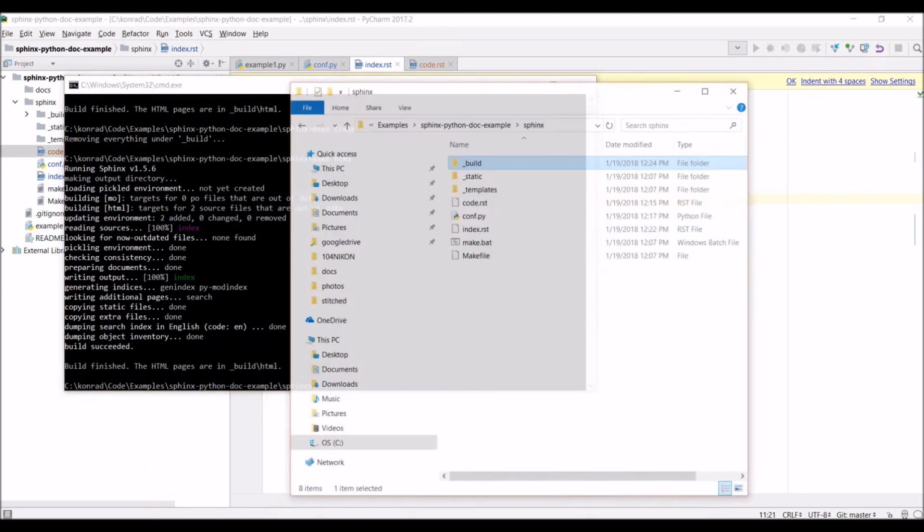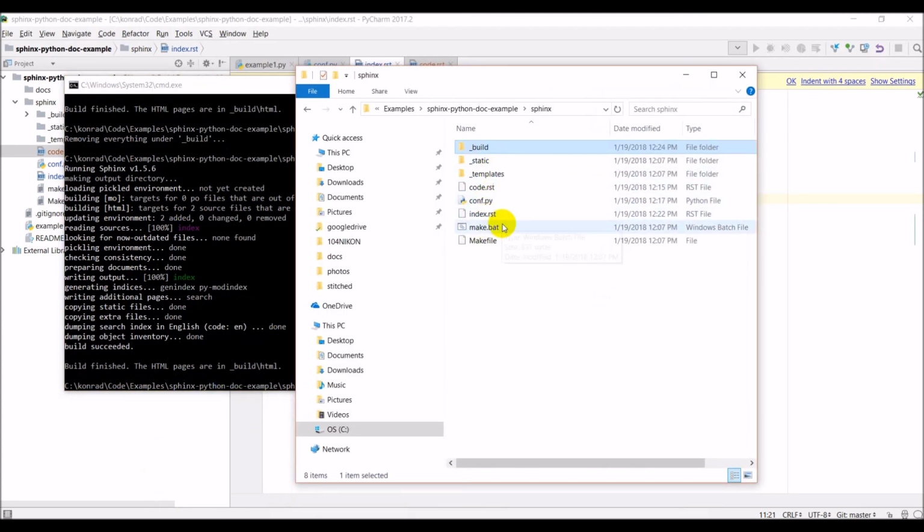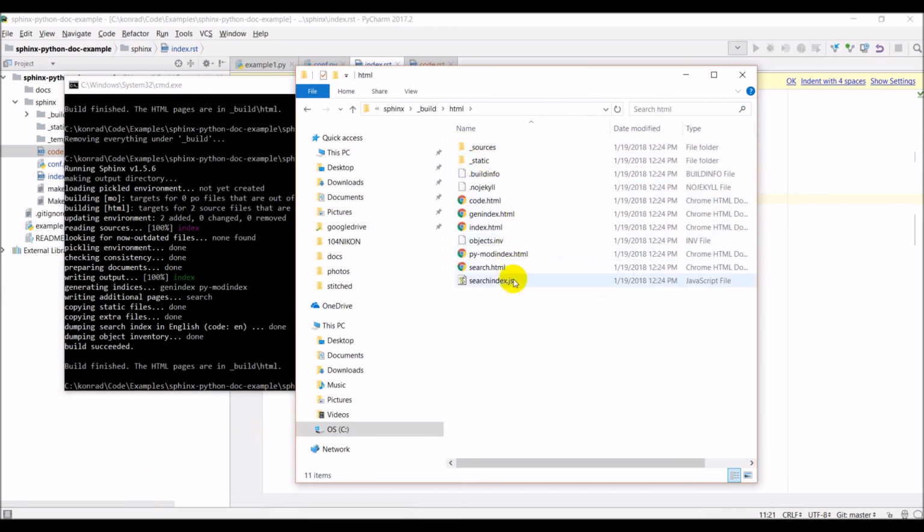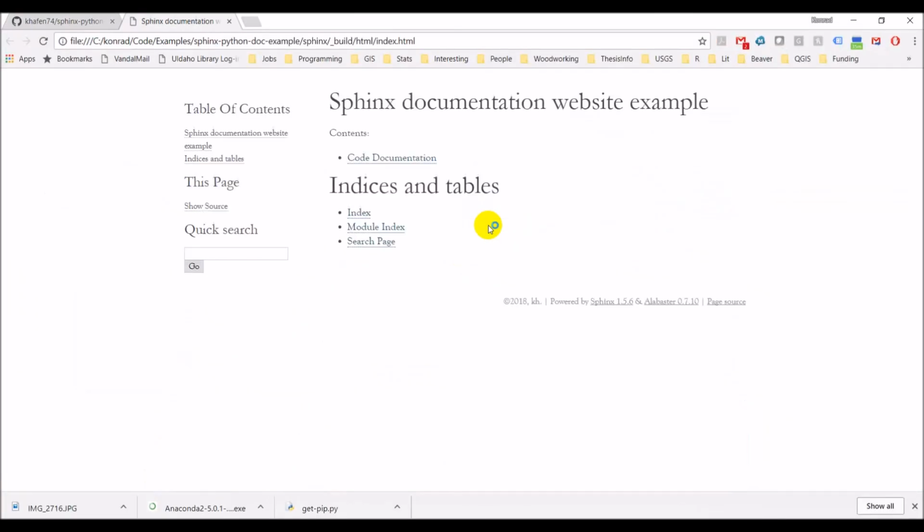And let's just check how this looks. So we've got build HTML, and then we want index.html. Open this up. Okay, there we go. So we have our code documentation listed here under the table of contents now.